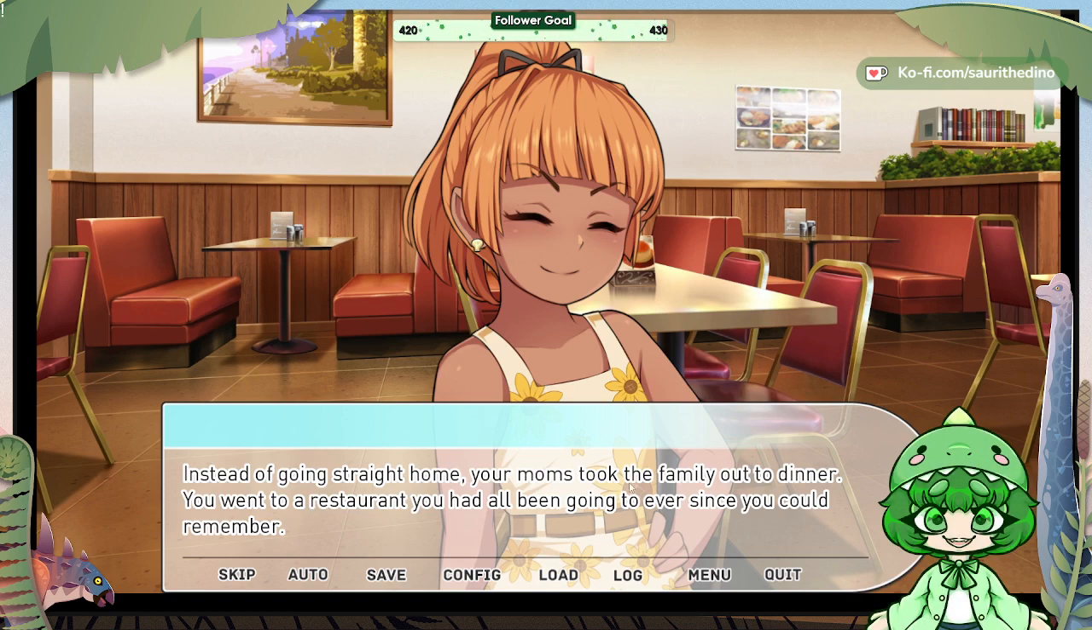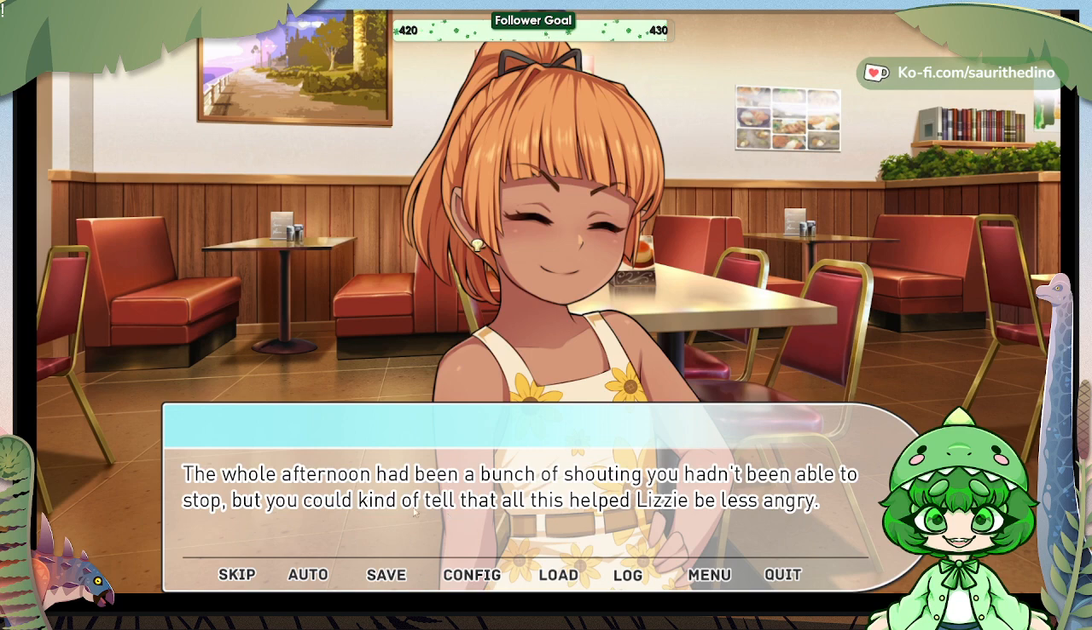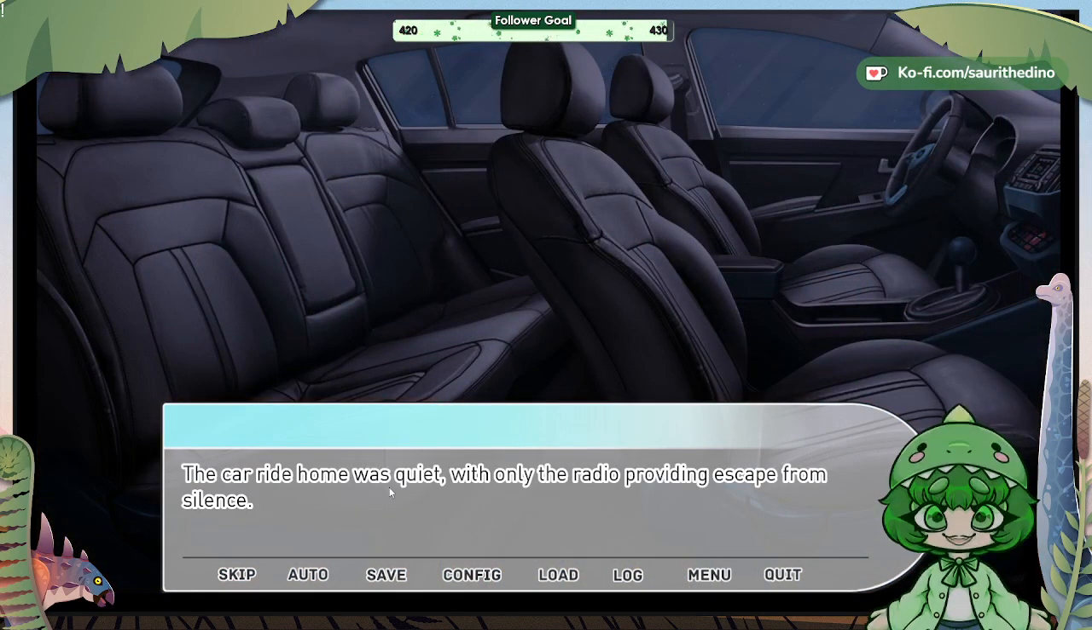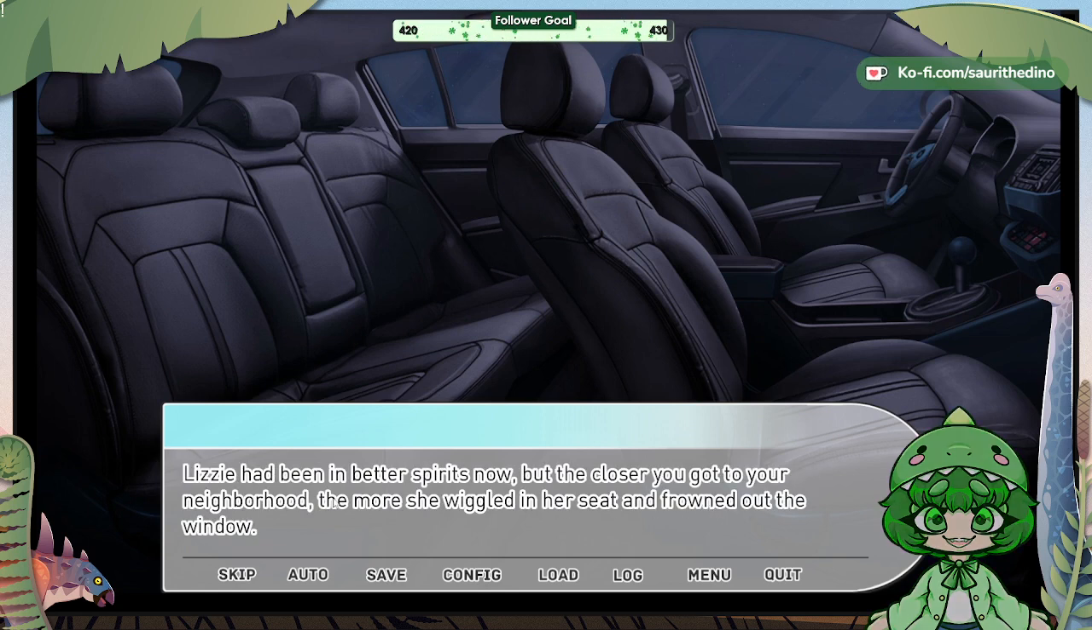Instead of going straight home, your moms took the family out to dinner. You went to a restaurant you had all been going to ever since you could remember. The whole afternoon had been a bunch of shouting you hadn't been able to stop, but you could kind of tell that all this helped Lizzie be less angry. The car ride home was quiet, with only the radio providing escape from silence.